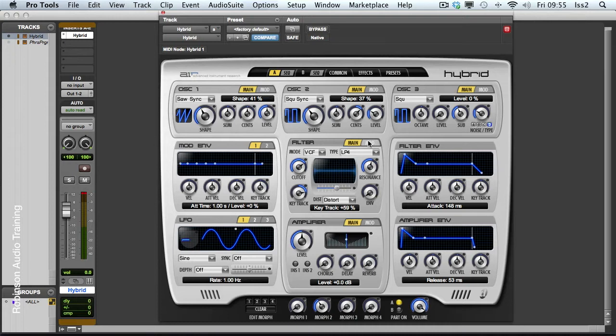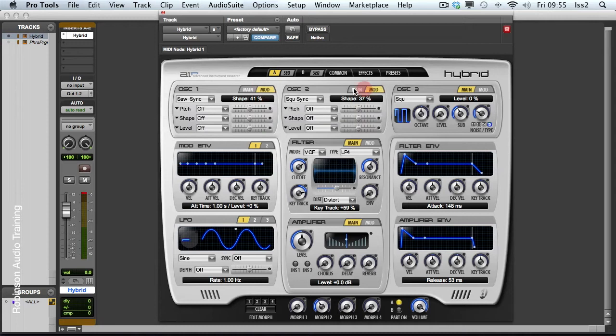Now the oscillator, filter and amplifier tabs all have modulator subsections. So you can see that oscillators 1 and 2 allow me to adjust pitch, shape and level. And oscillator 3 just has level, sub and noise.